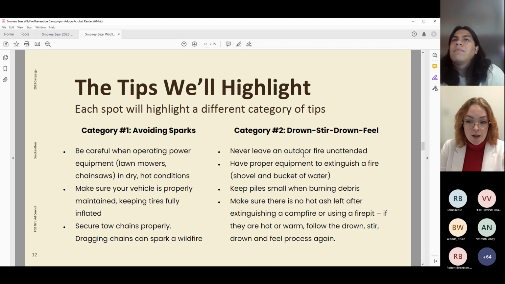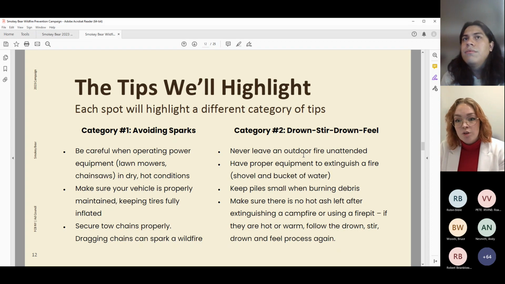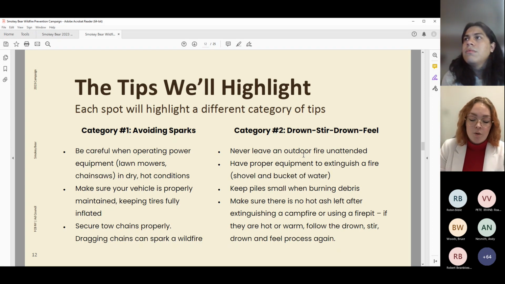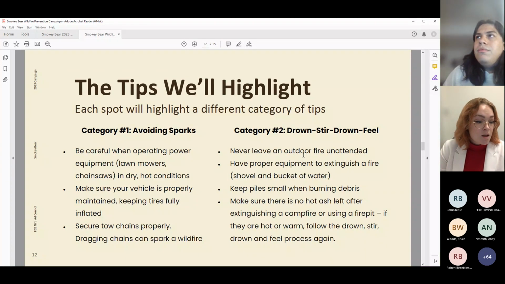Now, we have a lot of tips on how to prevent wildfires, and we've broken them down into two broad categories. The first one is avoiding sparks, and this is just taking a little extra precaution when doing things like yard work or driving to make sure that you don't accidentally create sparks. And then the second is drown, stir, drown, feel, which is the steps for putting out any kind of fire. It's mostly applied to campfires, but it could be campfires, burning backyard debris, anything like that. You want to make sure that a fire is out cold so it doesn't spread to a nearby forest.